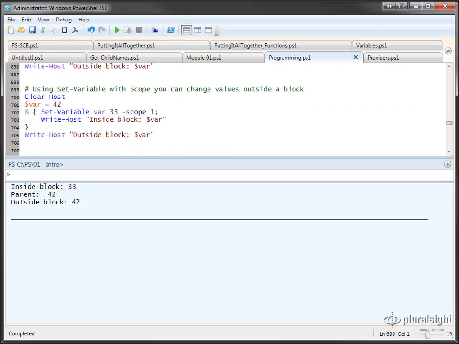Using Set-Variable, I can actually override the default behavior of creating a local copy, and I can actually assign a new value to it. So here you can see my $var is going to get 42 assigned to it outside the script block. Then once I'm inside, I'm going to use Set-Variable to assign the value of 33, only I'm going to pass in the -Scope so it knows it's the parent version of this I'm talking about. I'm then going to print it out both inside and outside the block.